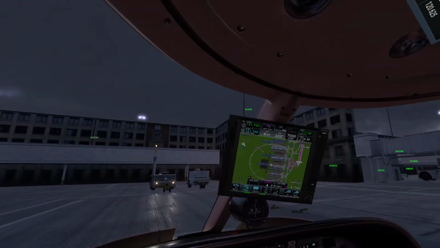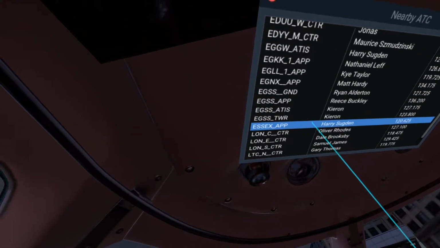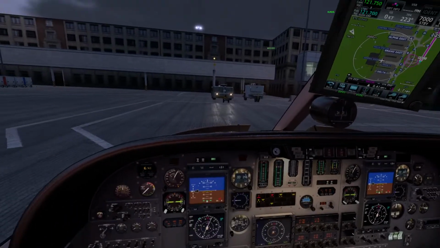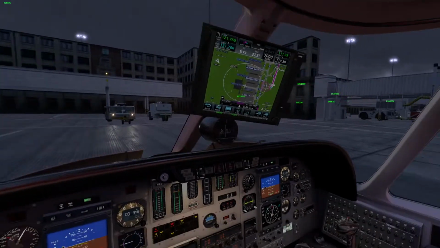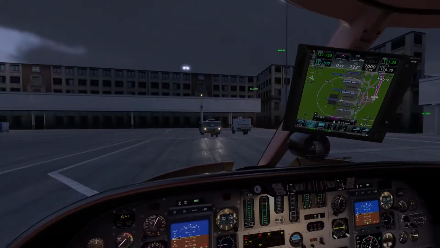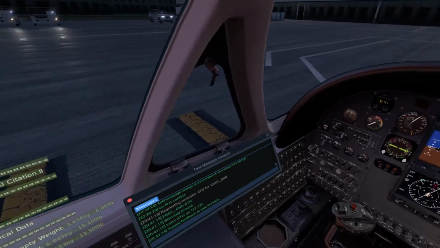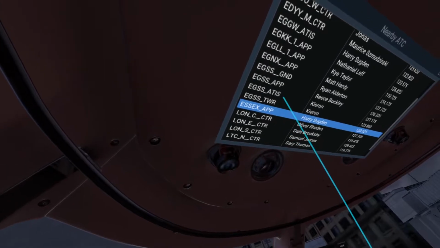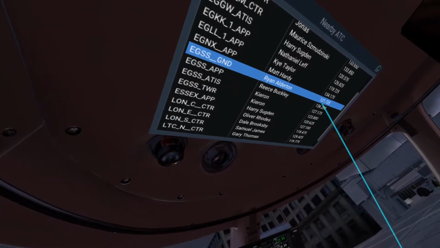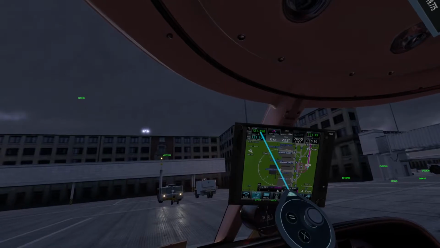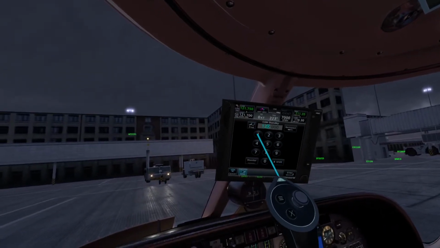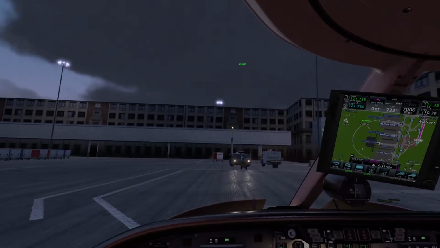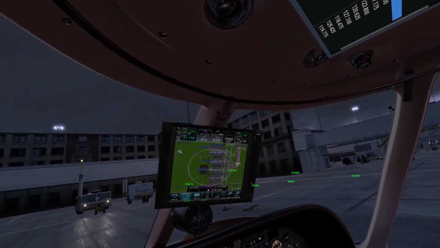We are going to call ground because I don't think clearance delivery is online. No, it isn't. Let's give them a quick call and get our clearance. Stansted Ground, good evening. Citation November 701 Mike Bravo. Always make sure I've got the right frequency. 121.725. Oh, that's the reason why. 121.725. That's better. Stansted Ground, good evening. It's Citation November 701 Mike Bravo.